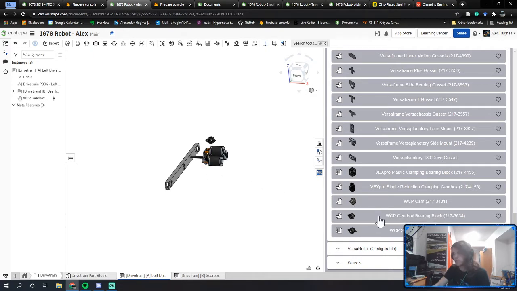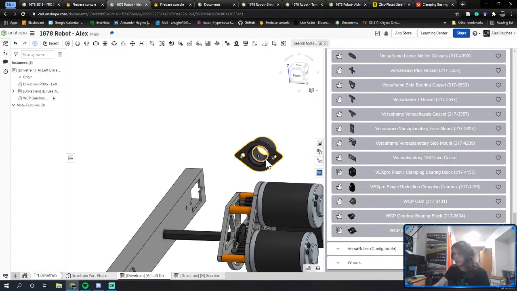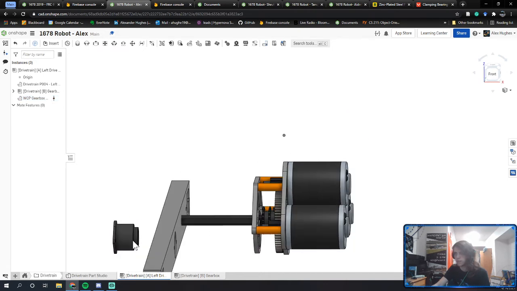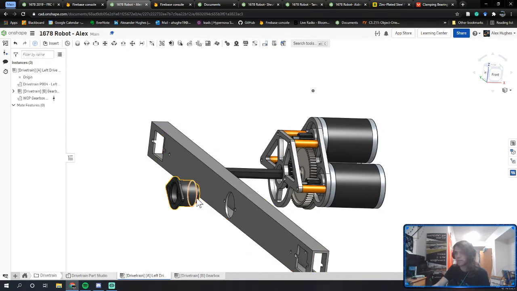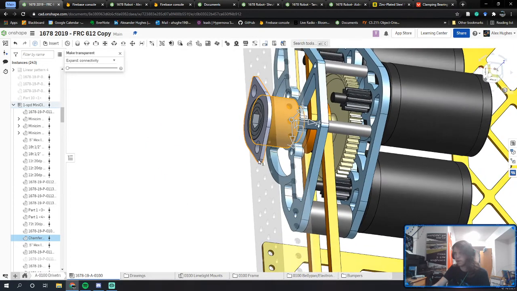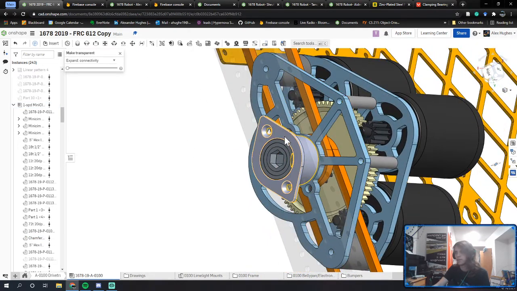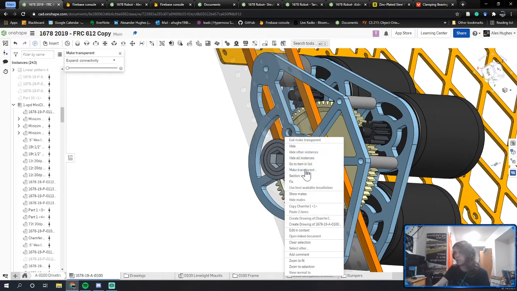So we are going to insert a West Coast Products gearbox bearing block, one of those, and we're eventually going to have one of the side bearing blocks, but I'm not going to worry about inserting that right now. This is the little guy that we need right now. I'm going to orient it in the direction that I need, over here. That's eventually going to go right there. Right now, I'm also going to worry about what else we need. I'm going to make you transparent as well.